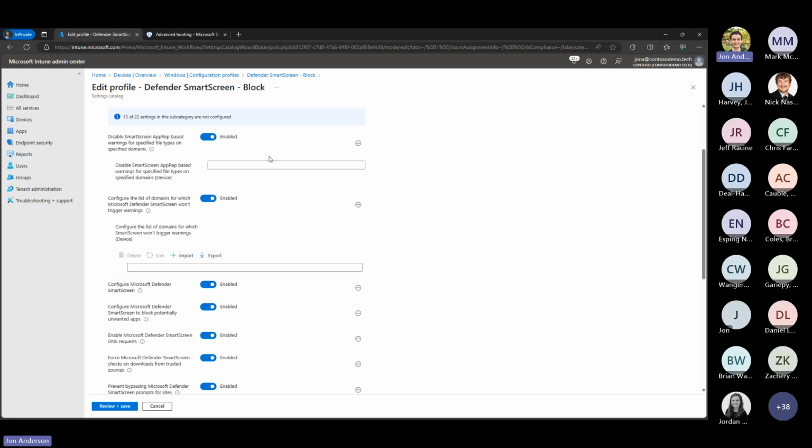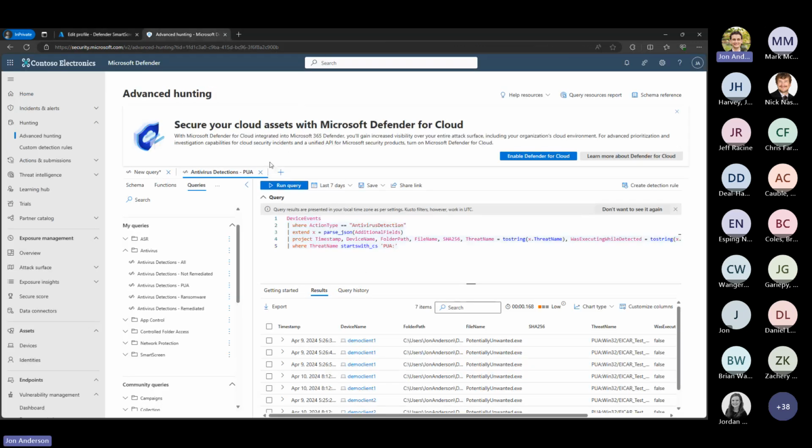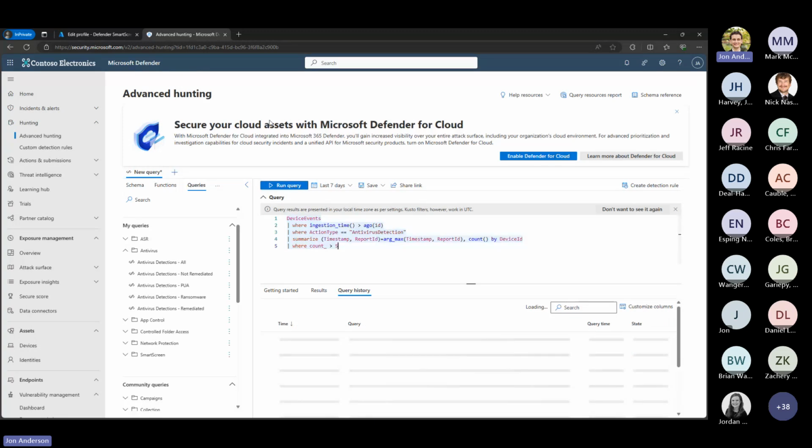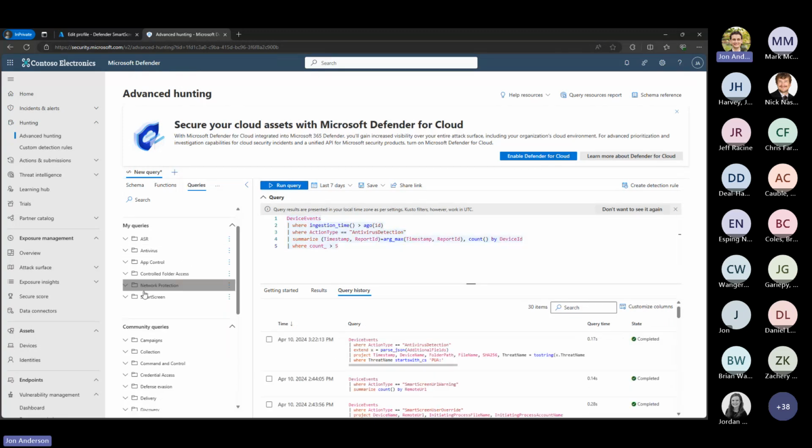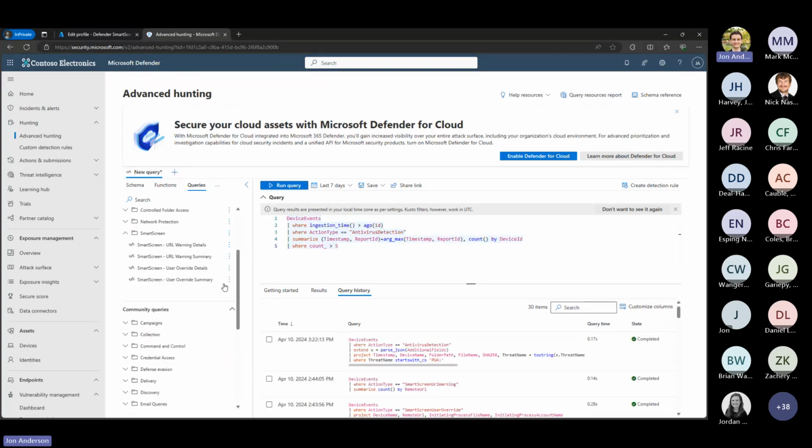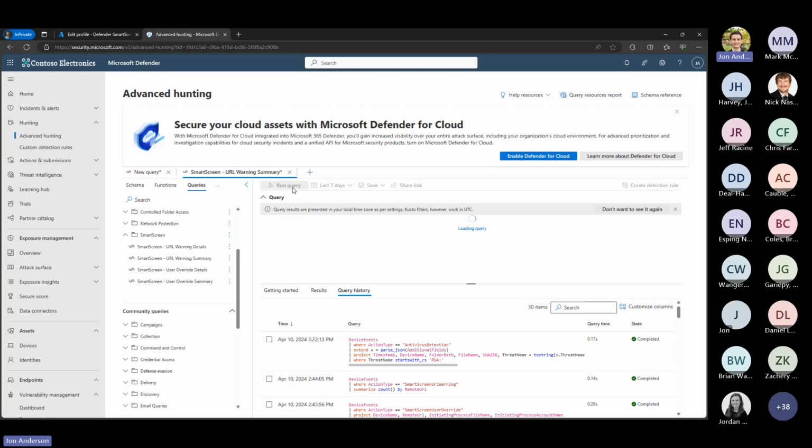So how do you get the list of exceptions to put in here? Because you don't really want to rely on your end users just calling the help desk and telling you. That's once again where we can go back to the advanced hunting in the security portal. So I've got some queries in here related to Smart Screen. So maybe I want to see a summary of all of the URL warnings that have happened.